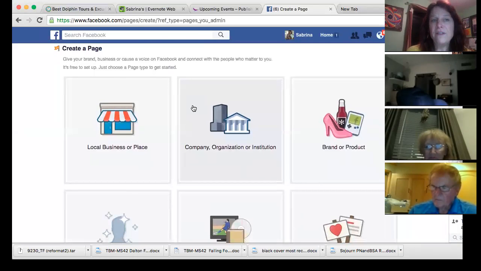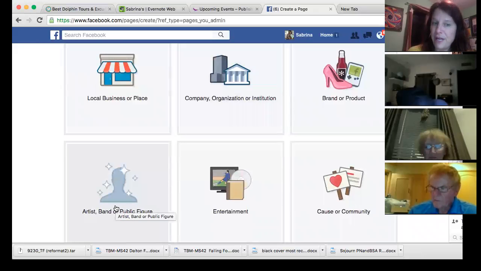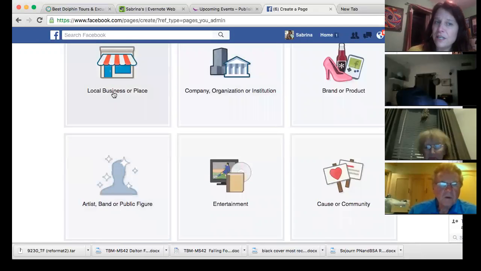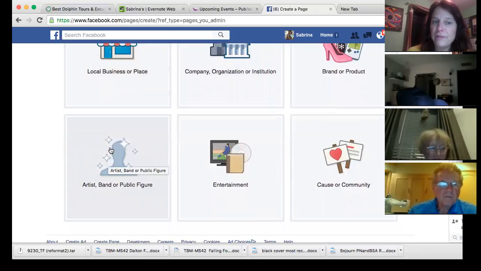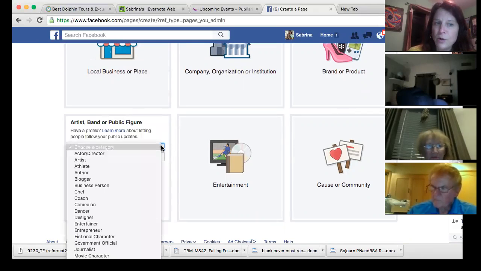When you create a page, you have an option: is this a local business or place, company, organization or institution, brand or product, artist, band or public figure, entertainment, cause or community? If you were to say a local business, because you're an entrepreneur like many of you are, you do have to put in a physical address, just so you know. But most of you are going to pick artist, band, or public figure, because this is going to be your author page. Then you choose a category.